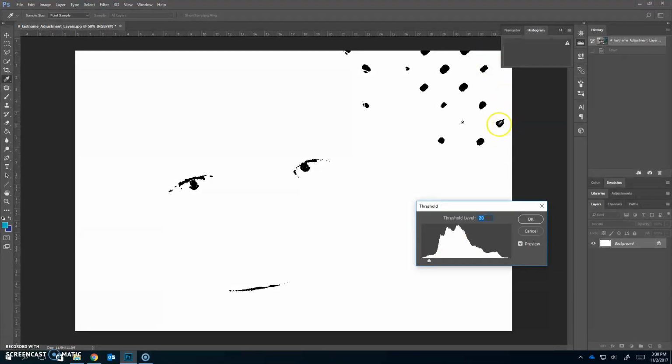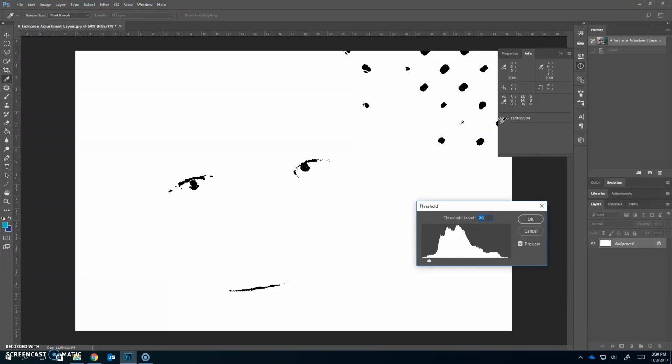So if I hold down the Shift key, notice that the little eyedropper changes. It has that little crosshair next to it when I hold down the Shift key. That's simply going to mark a point for me. So I'm going to click on that black area. Okay, it left a little marker there.